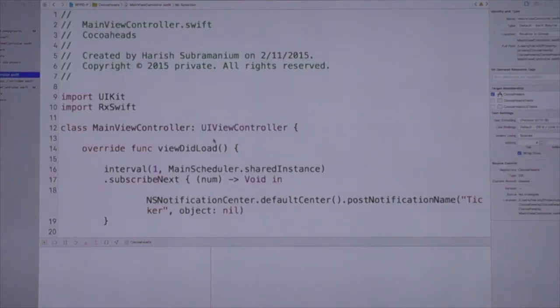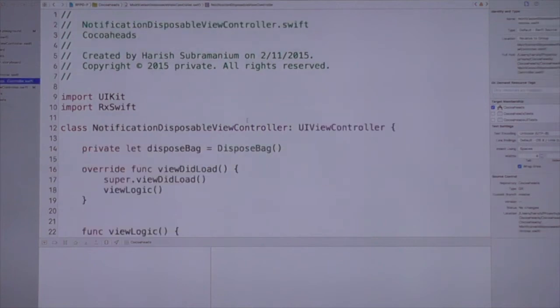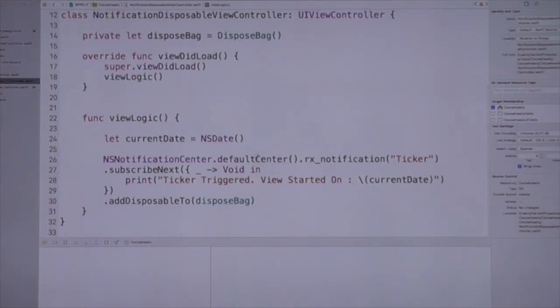I've set up a timer in the main view controller. In iOS we have the notification center, and I have some timers. Once every second, I'm posting a notification called ticker, and I'm listening to it in the notification disposable using Rx. Rx has a notification extension to the notification center, which returns an observable of this particular notification. I'm printing ticker trigger every time you go to that view.